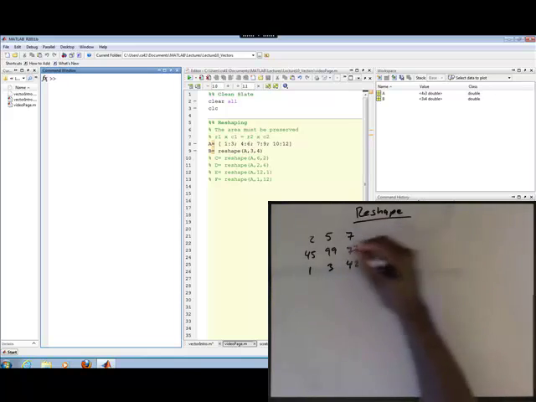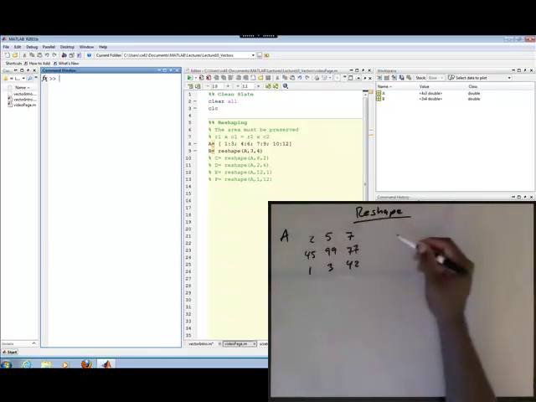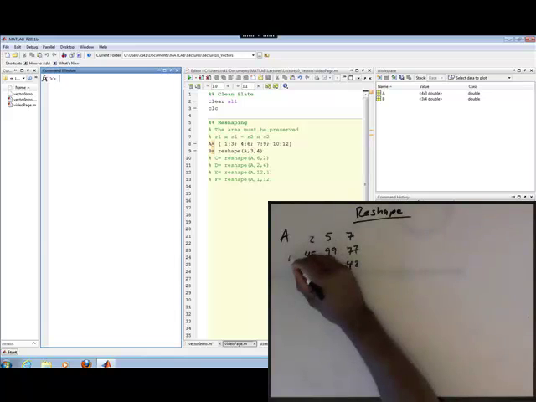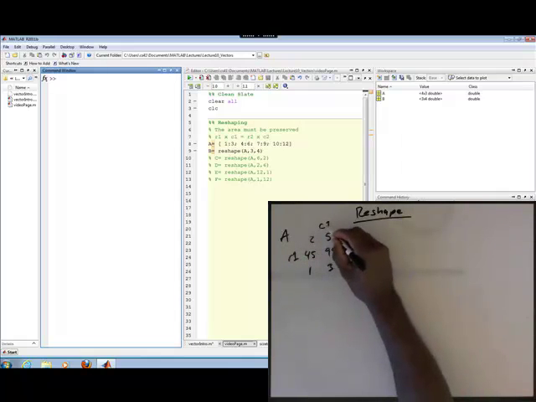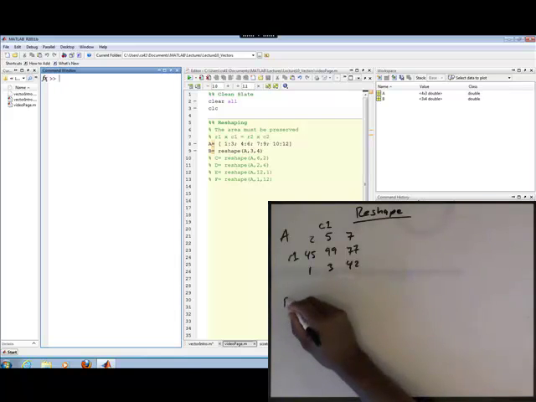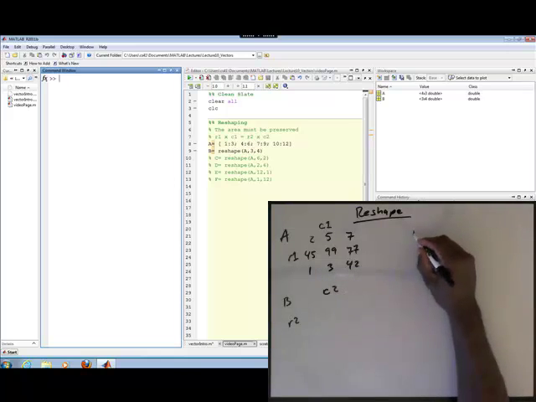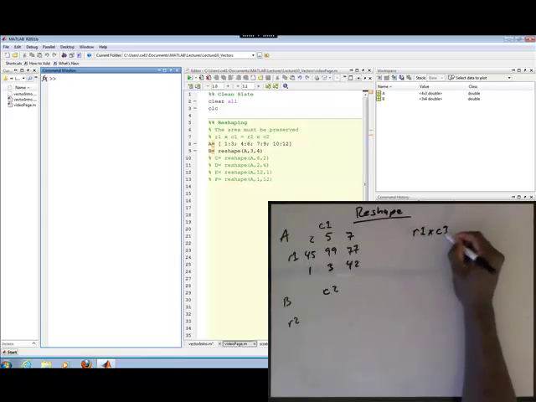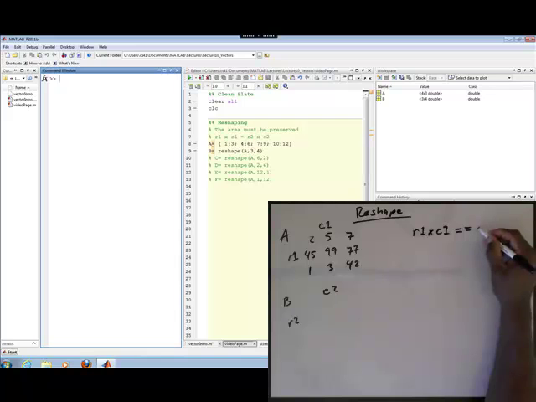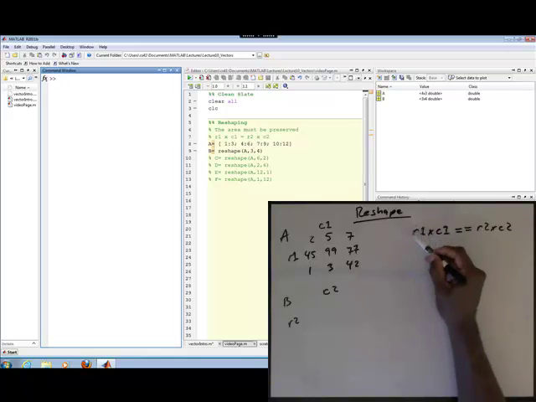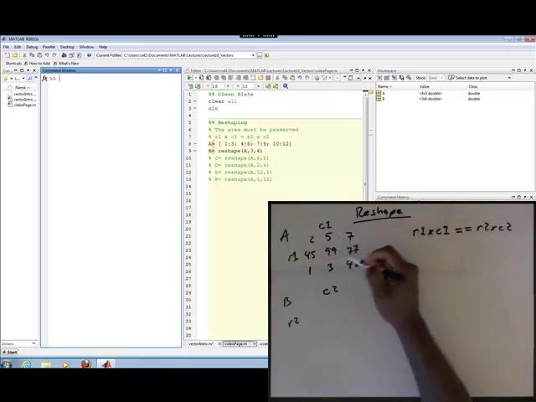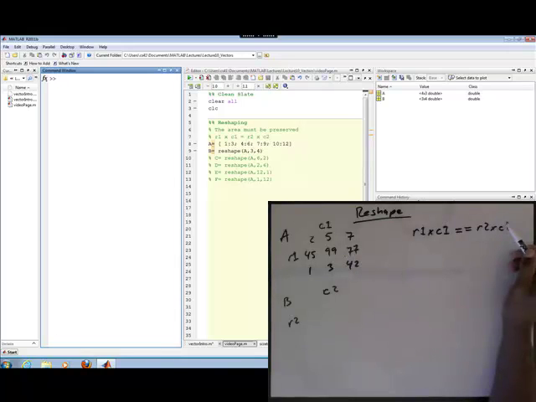And that simple rule is, if this is our original array A, and let's call the number of rows here R1 and the columns here column 1, and we want to reshape this to some array B, we'll call that rows 2 and columns 2, then the rule is that rows 1 times column 1 has to equal rows 2 times column 2. What I mean by that is the area of the original array has to be equal to the area of the reshaped array.